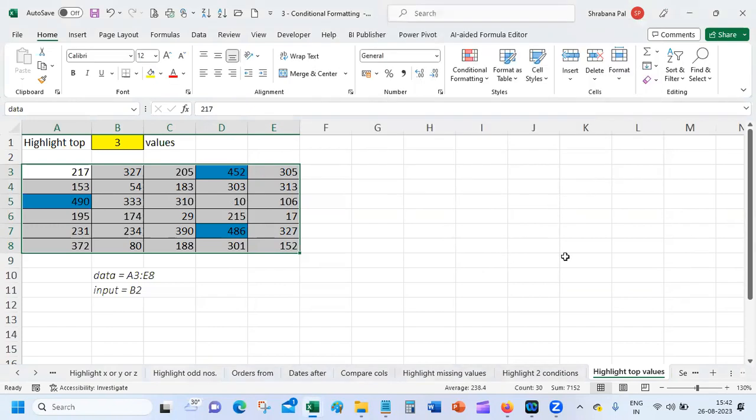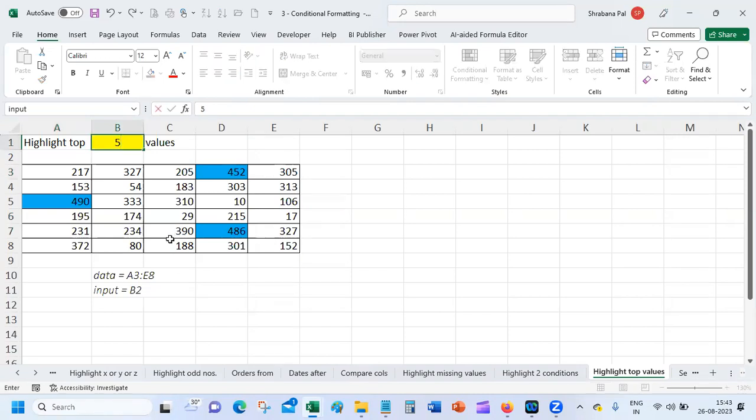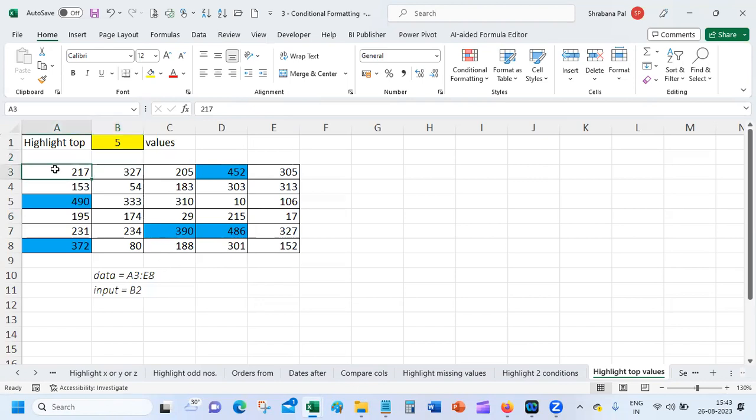Okay. Now see in the next sheet, we have where we'll highlight how many values. So here we have set 3 values. Instead of 3, if I make it 5, it will highlight 5 values from my list below. Okay. So what condition are we using here?